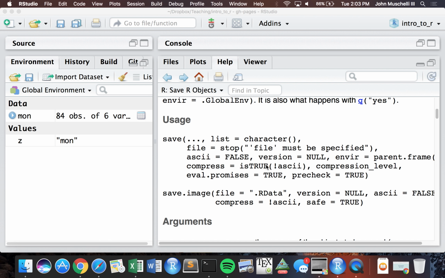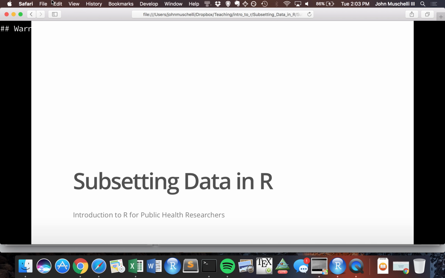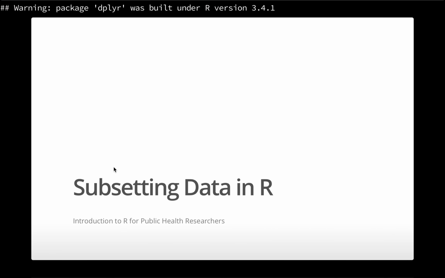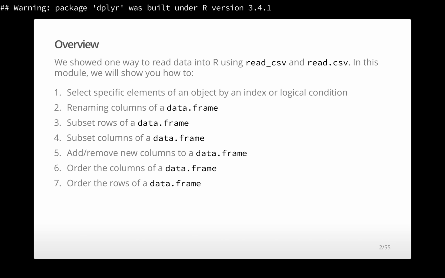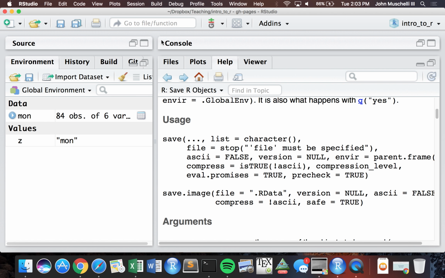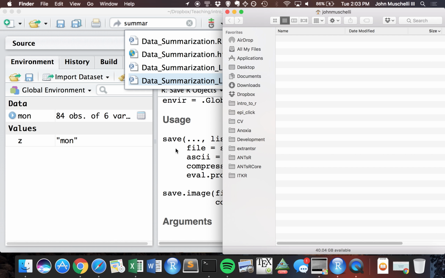Okay. Saving, fun. Let's get into some data summarization and subsetting. But before I get into that, I've gotten a warning. Okay. Give me one second. If I don't change this, the warnings will be on every single slide.